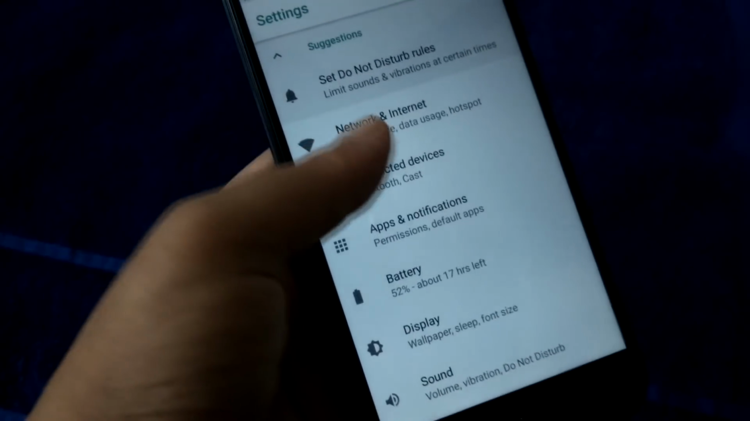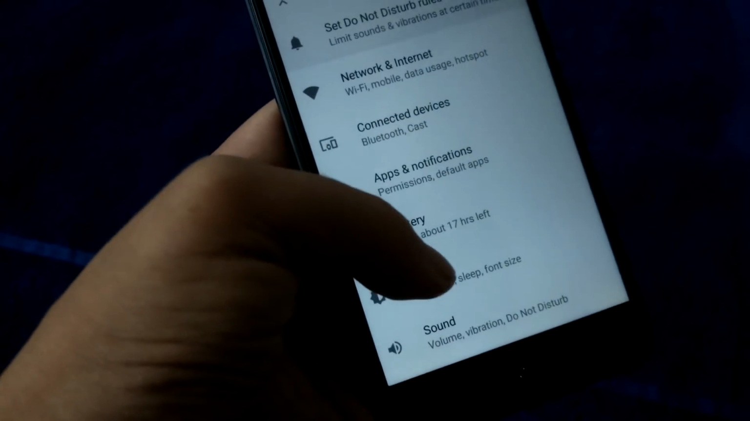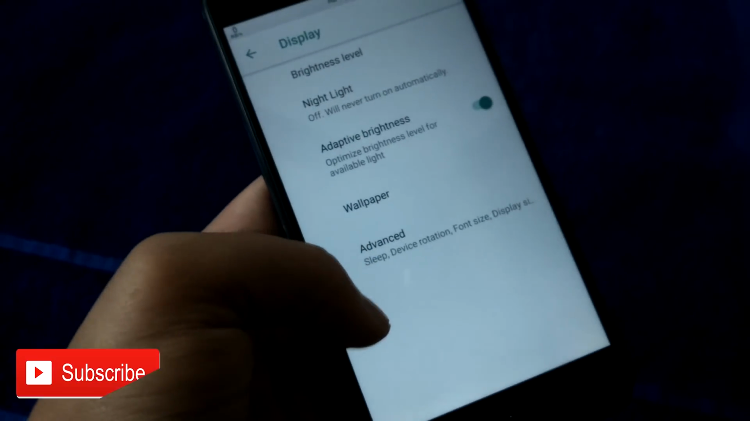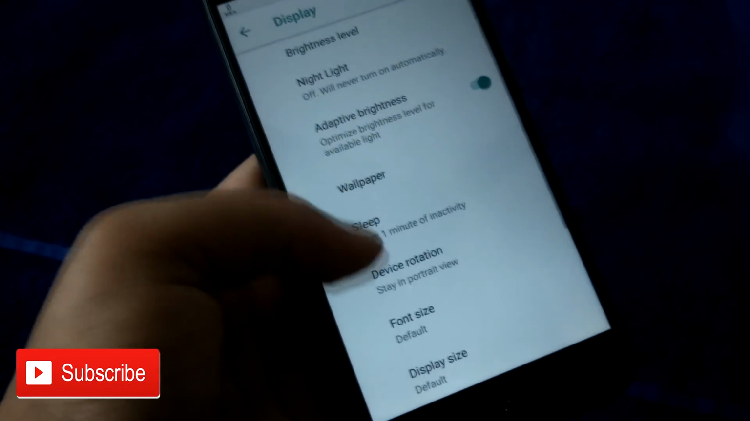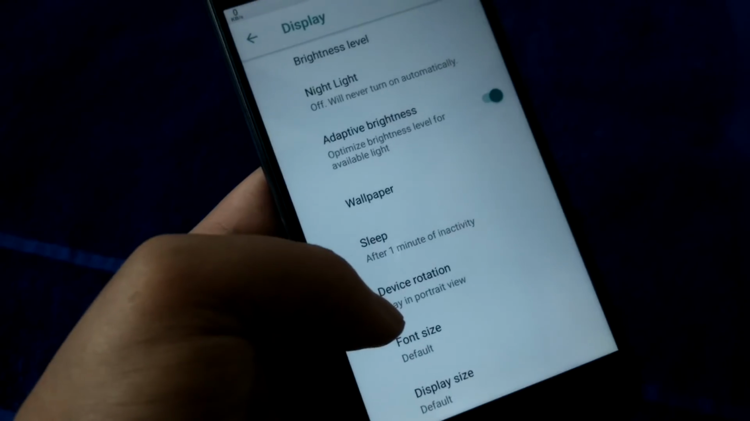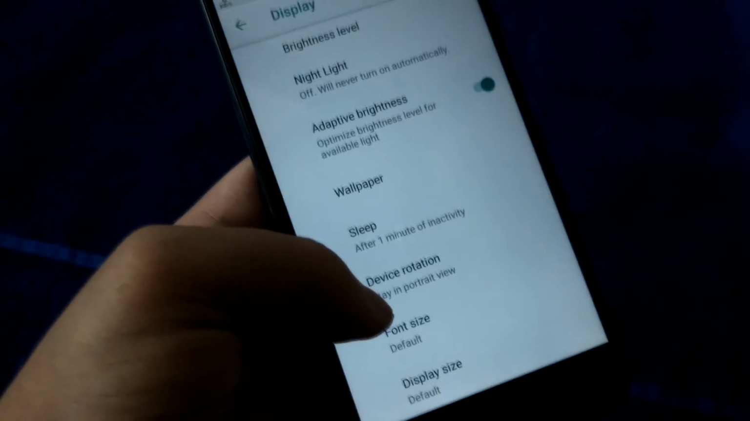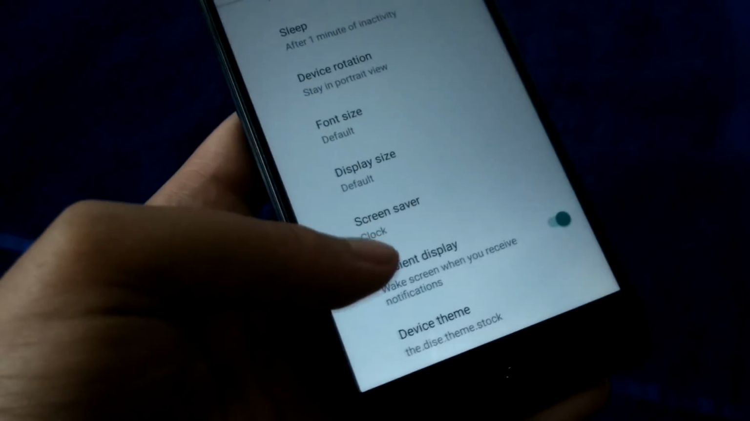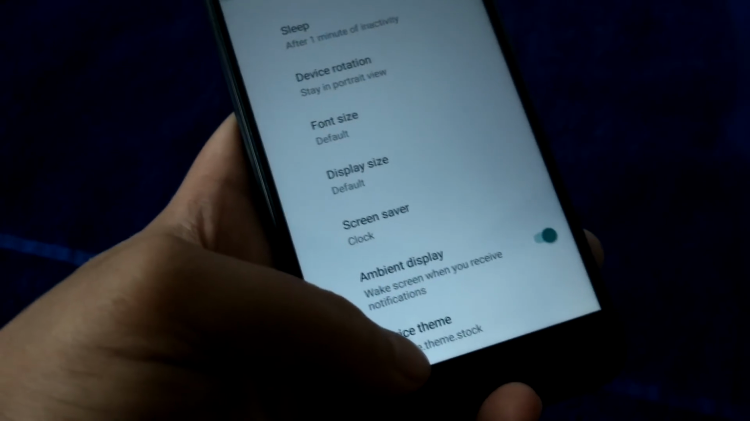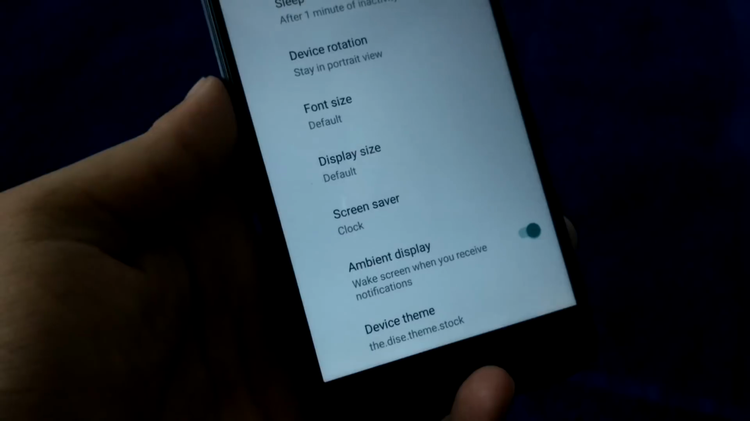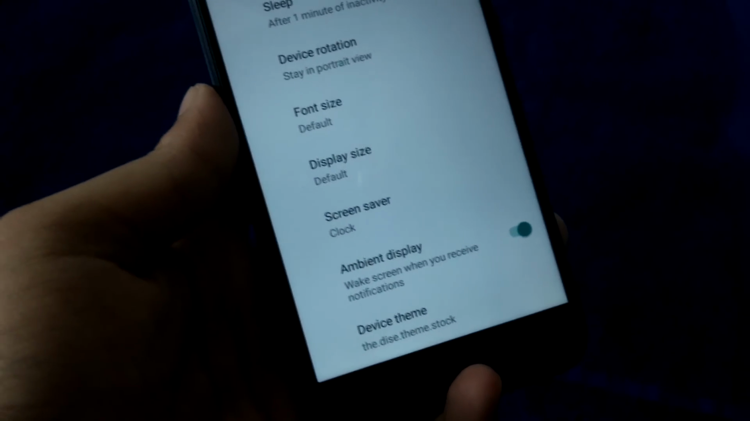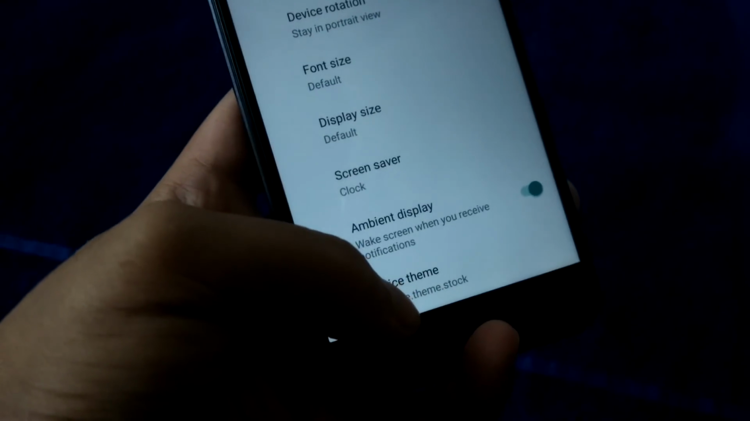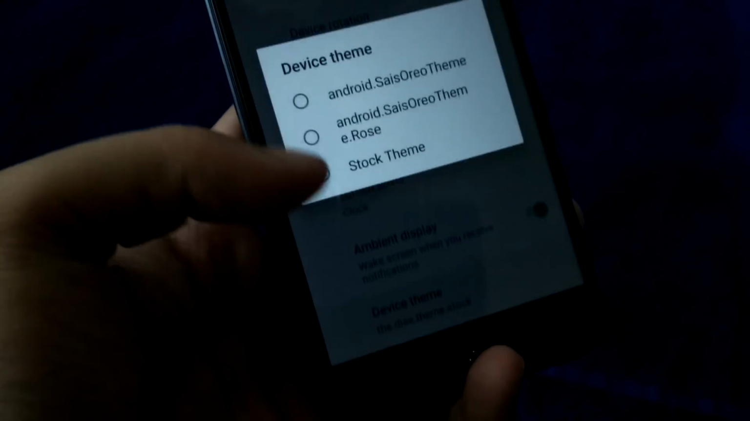So let me go to my settings option. As you can see, this is the display option. After going to display you need to go to the advanced option, and there are different options available, including night light, adaptive brightness, wallpaper, and if you go to the bottom you're gonna get an option for device theme. By default this option would not be available, so I'm gonna show you how you can unlock this option.